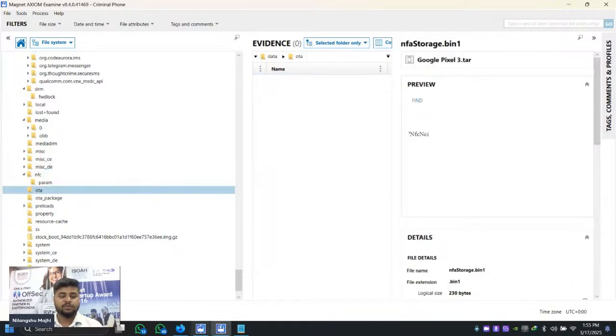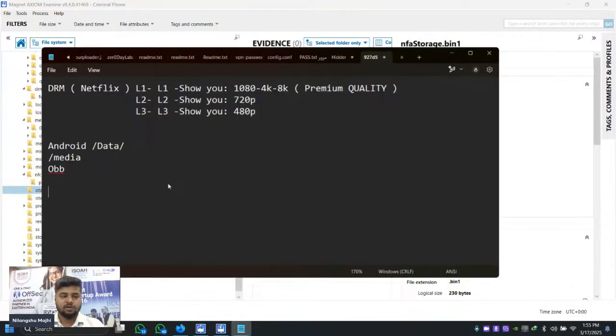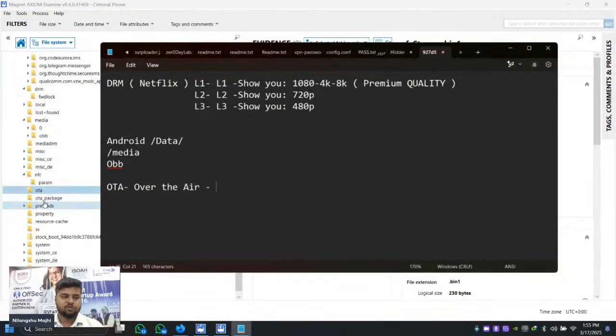Okay, this is OTA. There are two folders, right? OTA is the normal folder, and then there is the OTA package. Okay, the two folders.